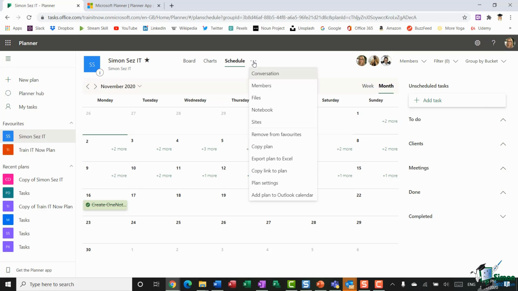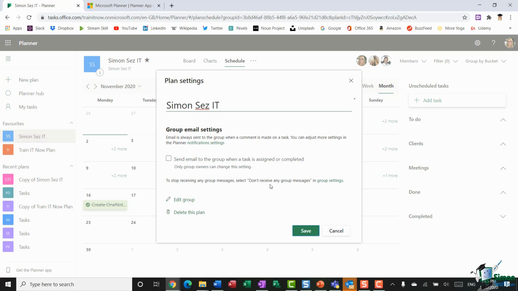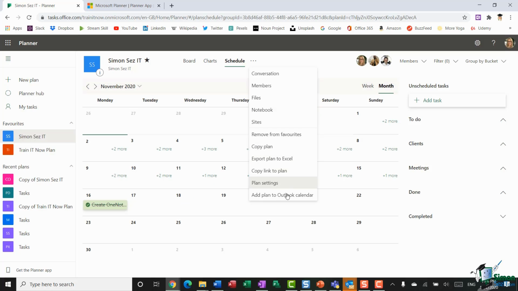Let's jump back into our options. I can copy a link to the plan, which we talked about earlier. I can jump into plan settings and just review the settings that I have set up for group email. And then finally, I can add my plan to my Outlook calendar. So those are all the options I have in the lower half of this menu.